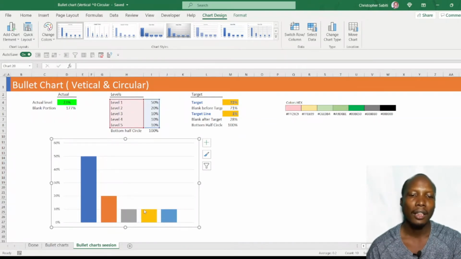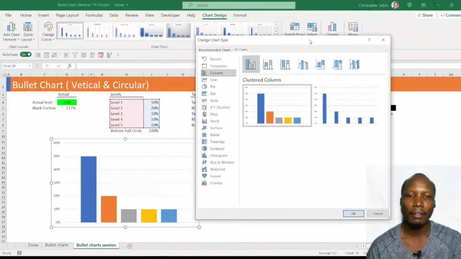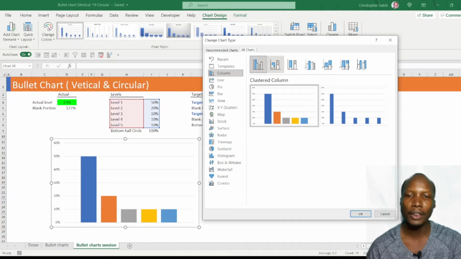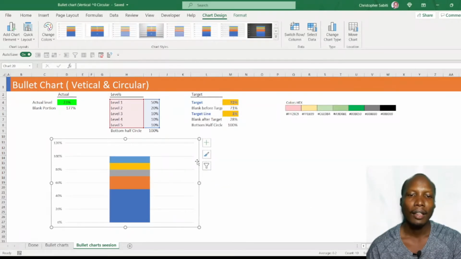So now I can go ahead and delete the horizontal axis. I don't need it. Now what next do I need? I need to change this chart into a stacked column. So with your chart still selected, chart design, go to chart type. Now in the chart type we are going to select the stacked columns. So when I select the stacked column, this is what I get. I will do okay.